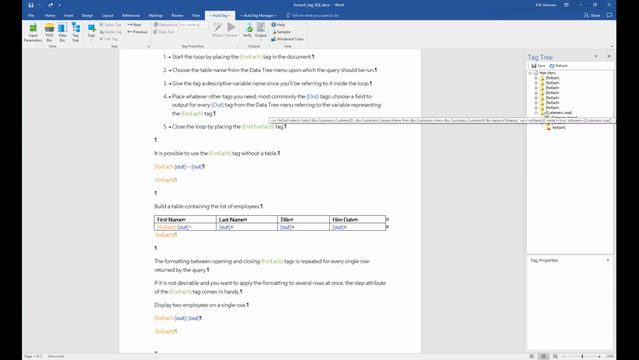And I like to focus on this final one, this customer's loop for each tag. Another good thing about this tag tree, other than letting you know all the tags that are set up in it, is that if you double click any tag within this tag tree, it'll bring you directly to where that tag is in the template.